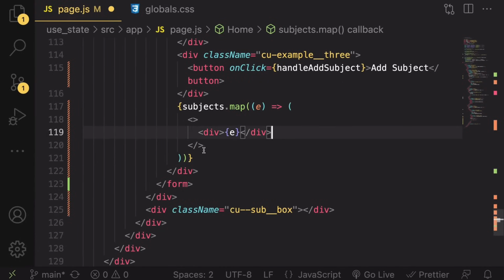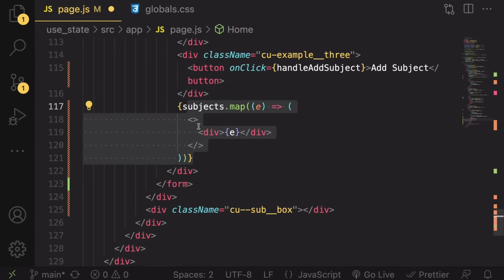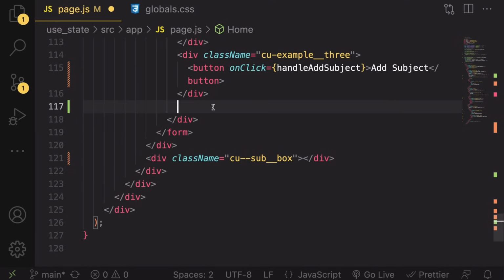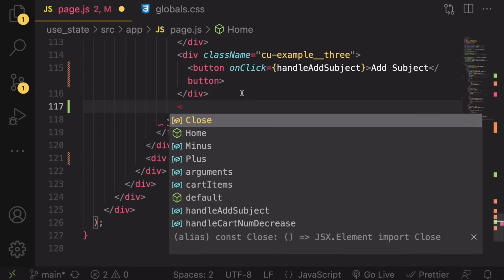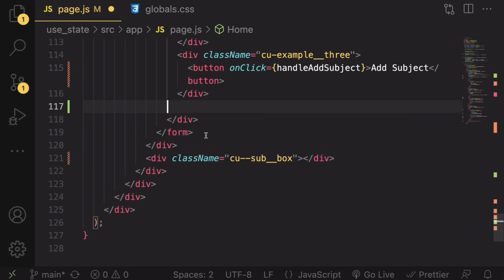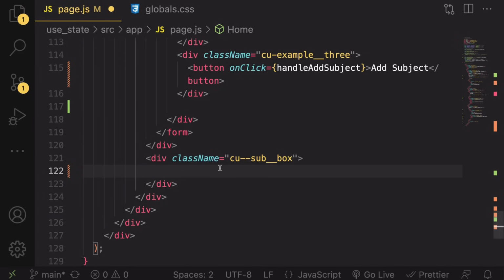So let's remove all this and redo it. Actually, I should have copied it so I don't have to type again. But anyway, let's do that. I have a div that I have already defined. Let me go outside of this div. Okay, I think I have that div here. Awesome. So now let's do this.